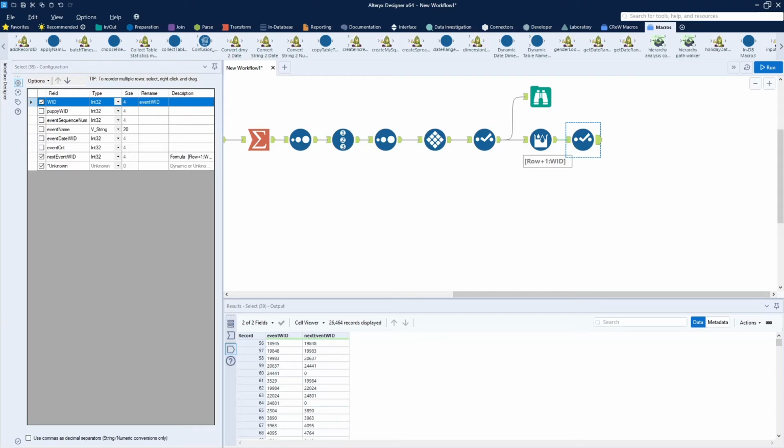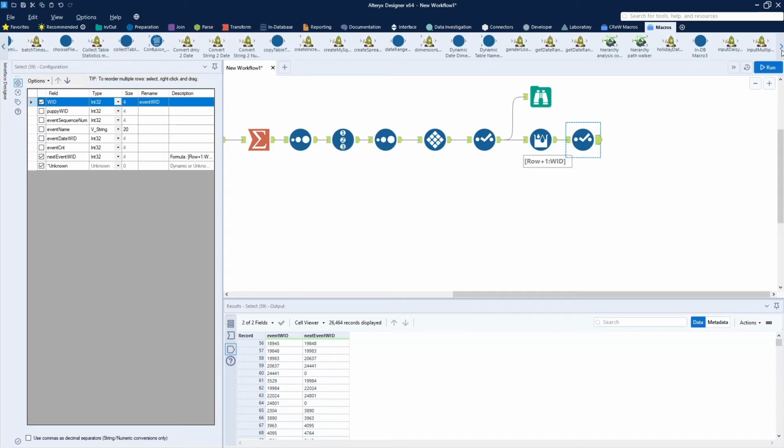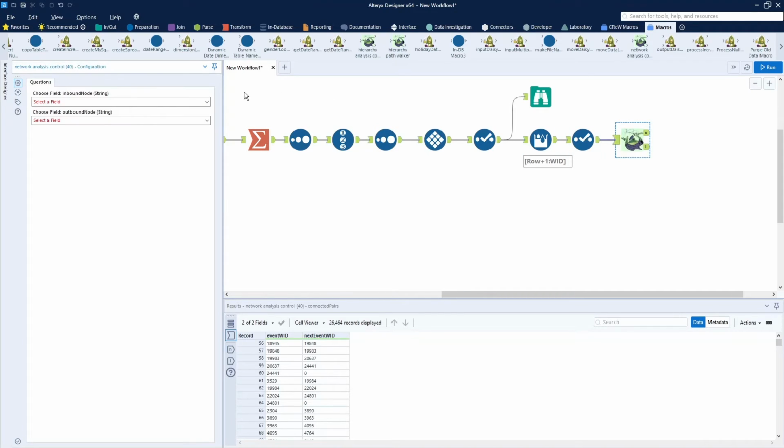walking through our hierarchies. And to do that, what we want to bring into it is our network analysis control macro that we created in the previous sessions. Going through there it is, network analysis control. Drop it onto here. We need to link it up. The inbound node is the event WID, and the outbound node happens to be the next event WID. Quite simple, straightforward. Let's go ahead and connect all these together. We can run this.